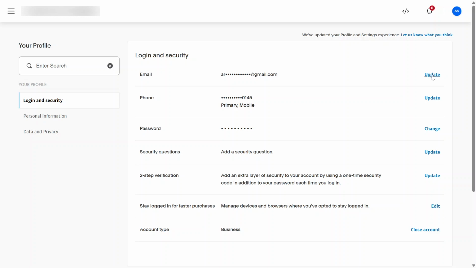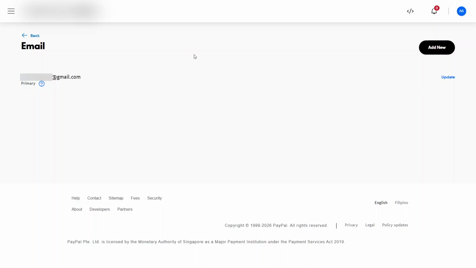When you click Update, PayPal will show you the full email address or addresses linked to your account. The primary email address you see there is what you use to sign in, and it also works as a username for your account. People can send money to that email, and it's one of the key identifiers for your PayPal profile.